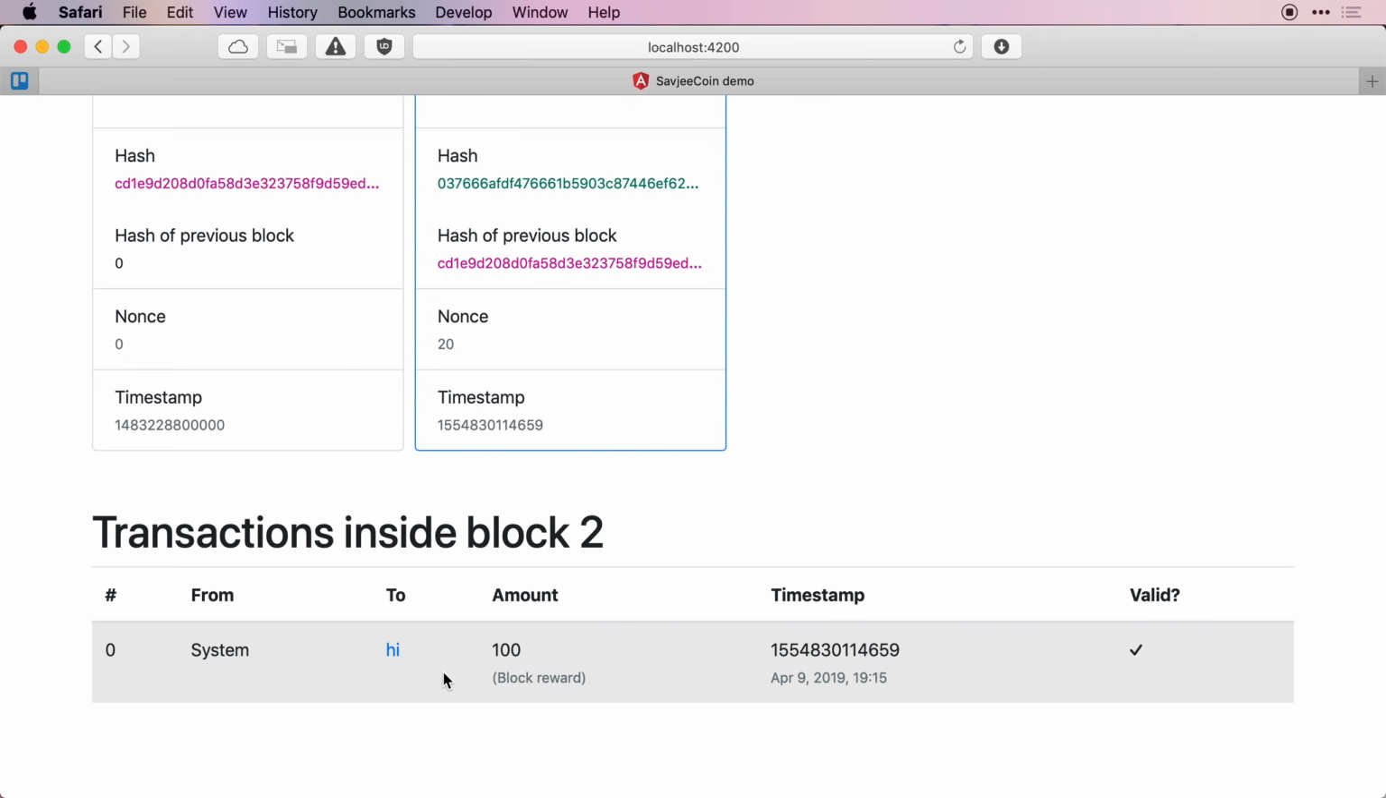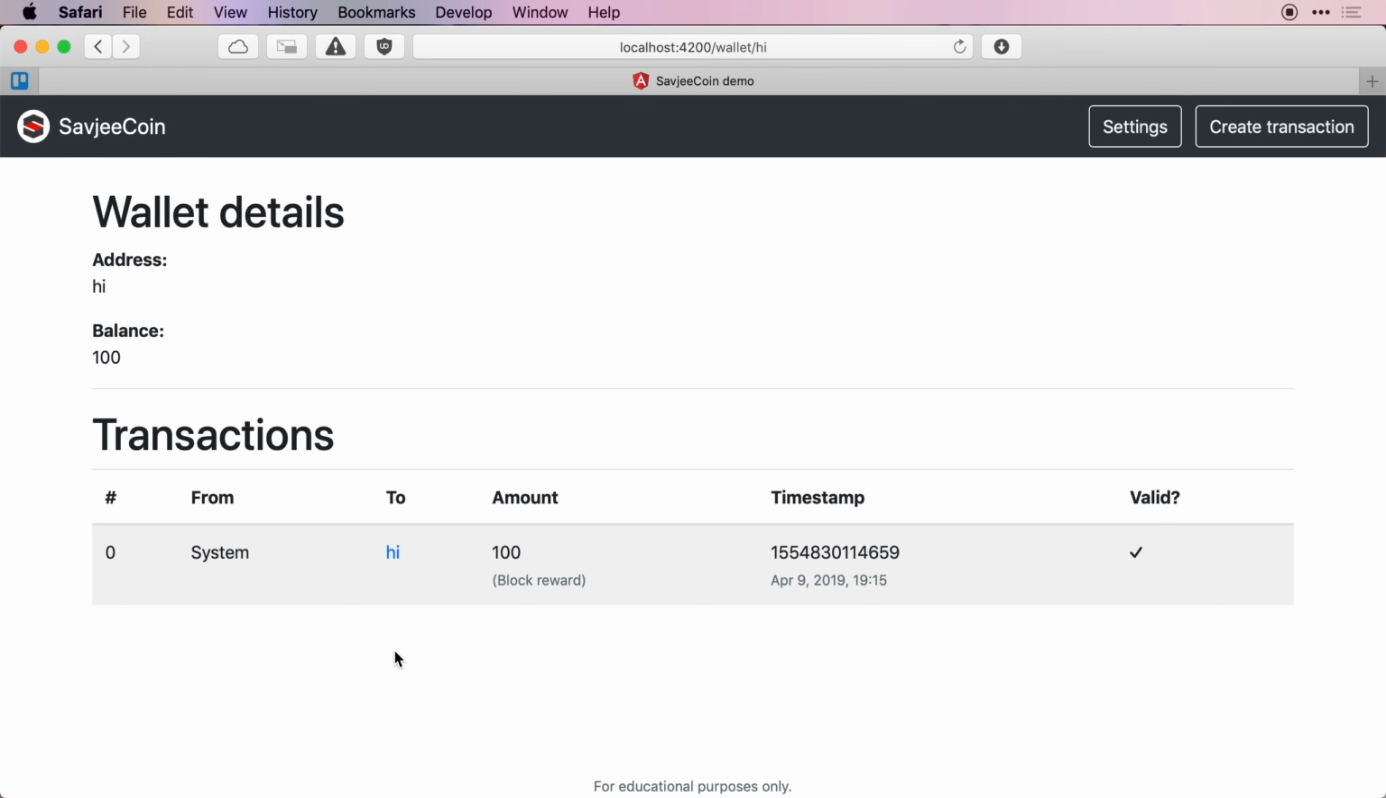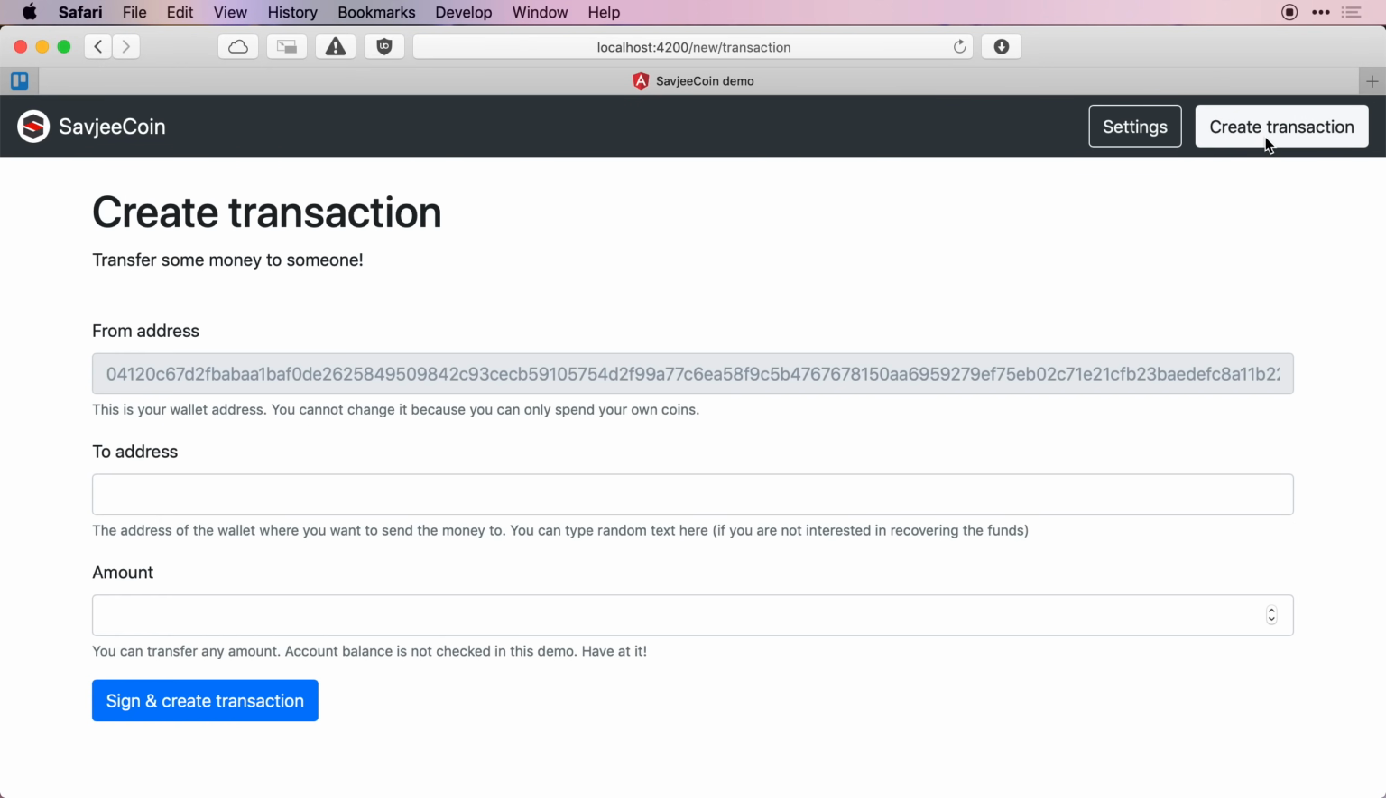I can also see the balance of a wallet. So here we can see there is the wallet high, and if I click on it, I actually get to see some details about this wallet. We can see its address again. We can also see the balance of that wallet, and we can see all the transactions to and from that wallet. Now, of course, we can also make new transactions by clicking on this button right here, Create Transaction.